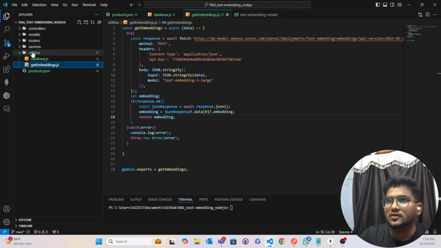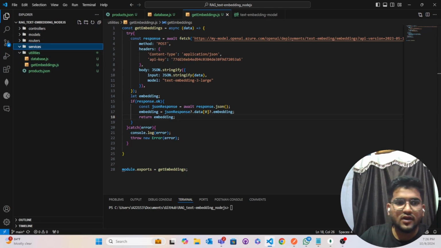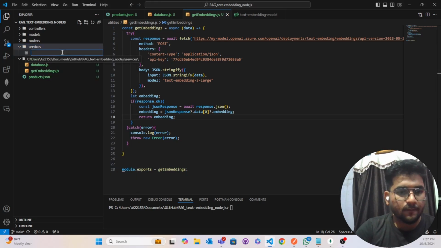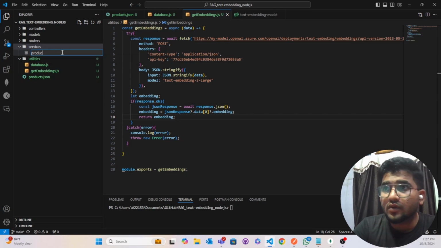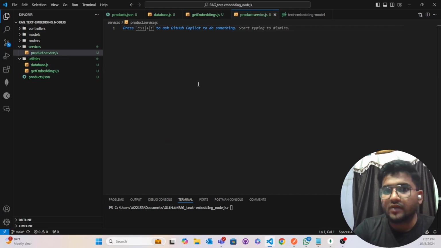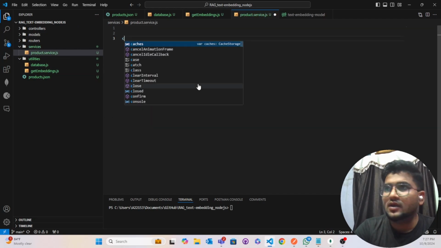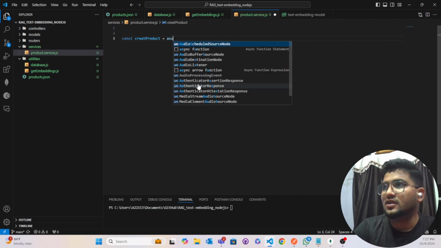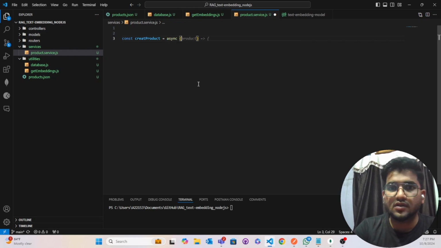Now we will go to the service layer and make the service related to that. I will create the product service here, a product.service.js file. What I am thinking here is const createProduct, where we will create the product, and I was thinking that I will receive the product and embeddings here.